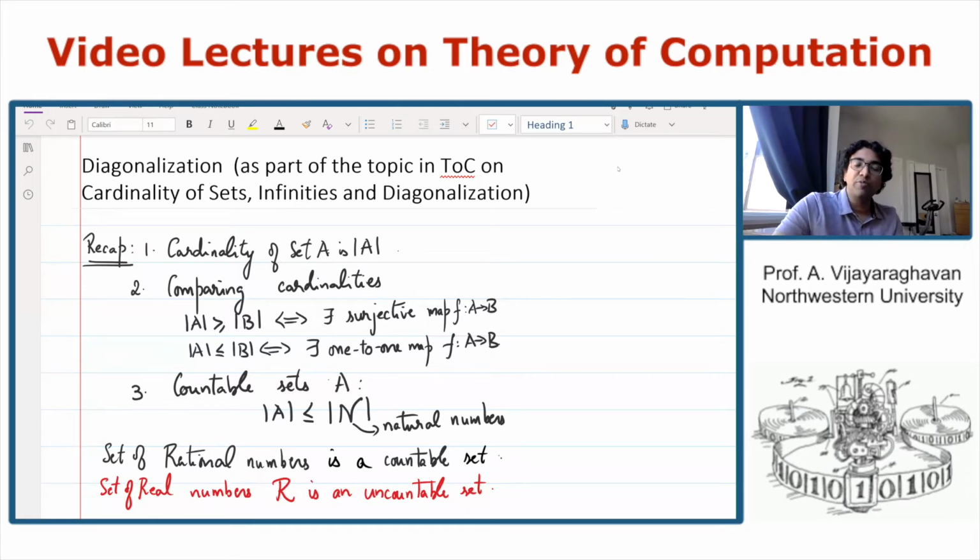And to prove this, Cantor came up with this very powerful technique called diagonalization, which will also be very useful in this theory of computing course. So that's the main thing that we are going to see in today's class.